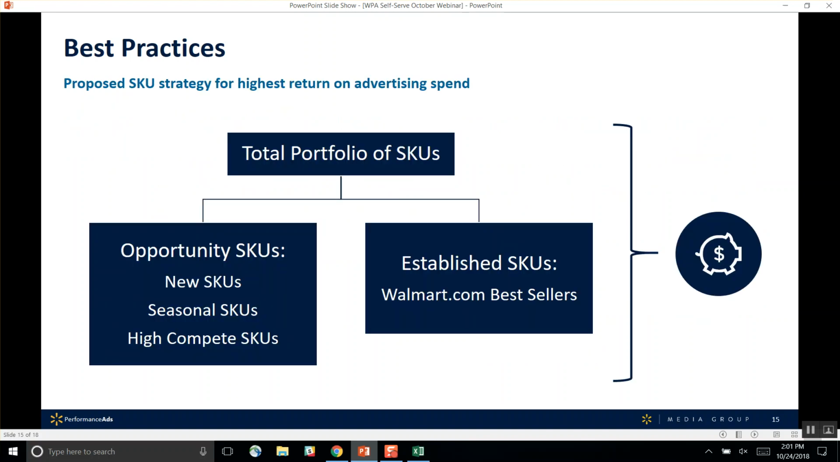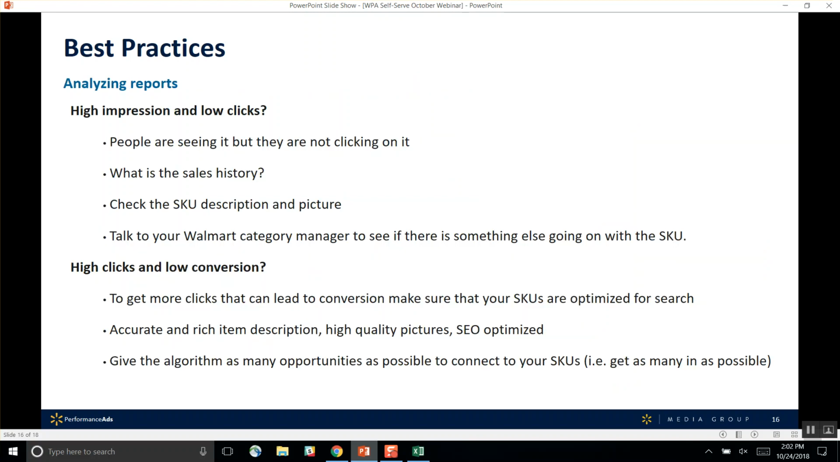For our visual learners, this illustrates a general mapping of the process just discussed, breaking your full portfolio of SKUs out by opportunity and established SKUs in order to see the highest return on ad spend. Opportunity SKUs, particularly those new on Walmart.com, may require a higher CPC at launch until the relevancy is more competitive, but established SKUs should not be overlooked. An increase in relevance and revenue is mutually beneficial for both us as the publisher and yourselves as the seller.